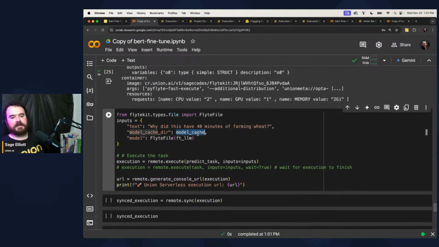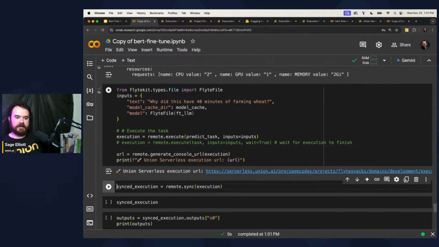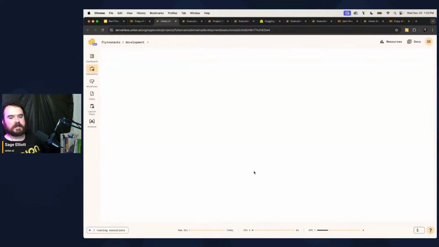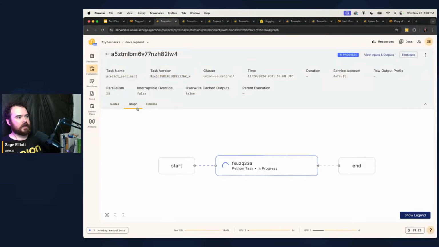And then we're going to get the model cache. And then the model is a Flyte file, which is where the URI stored it. And then we're going to execute that model, pass in those inputs. And if I run this, now we have this little link. And we can see that this is executing the model. Once it's done executing, I can resync and then pull in the data that it generates.